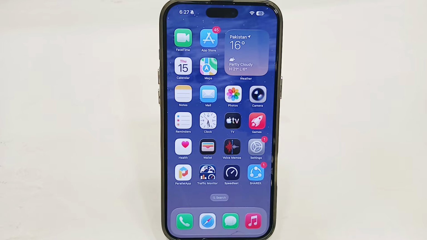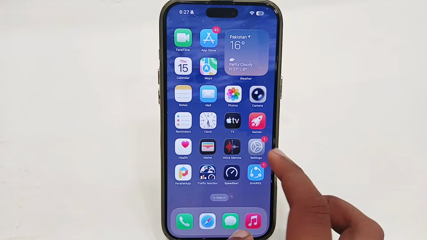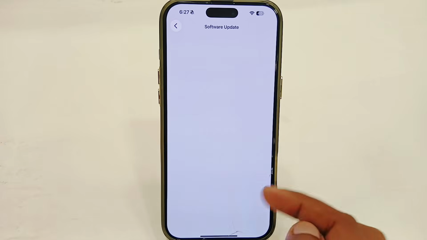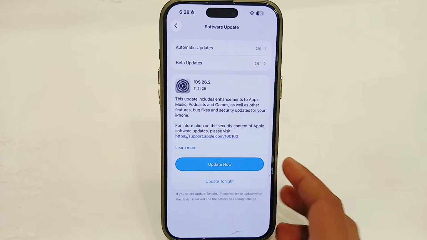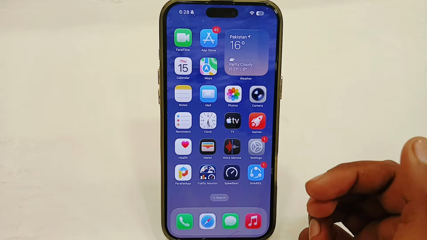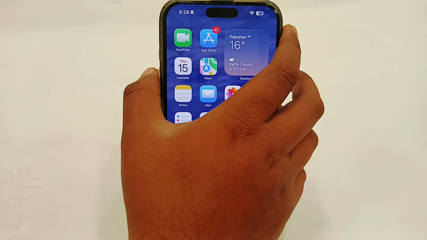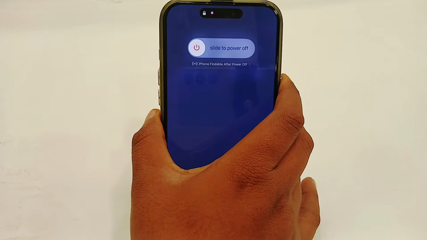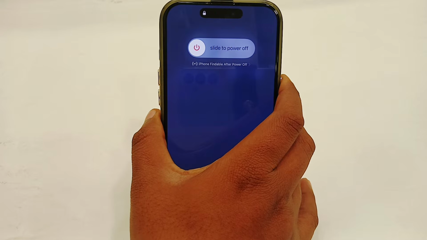So the very first thing, you just have to open your Settings app, go to General, go to Software Update and just try to update your software. After updating your software, go back and try to make a forced restart with your iPhone. Now to do this, simply quickly press the volume up, then volume down, then press and hold the power button and wait until the screen goes fully black.